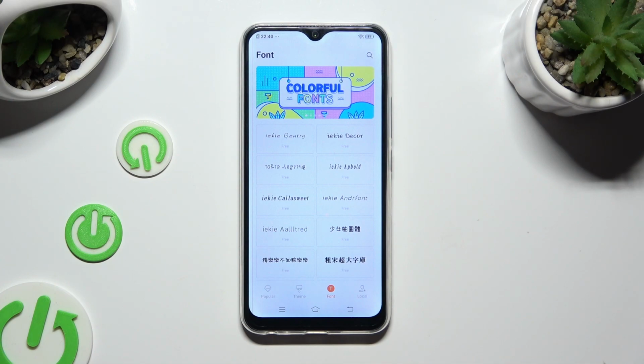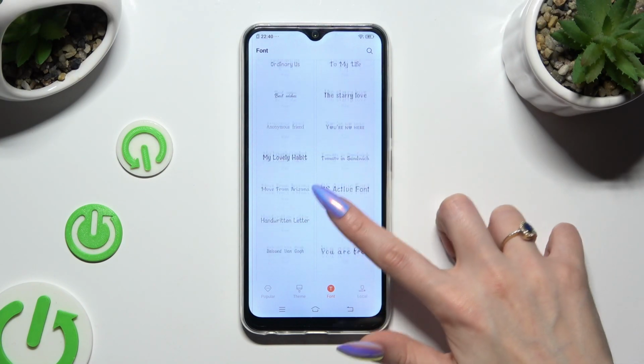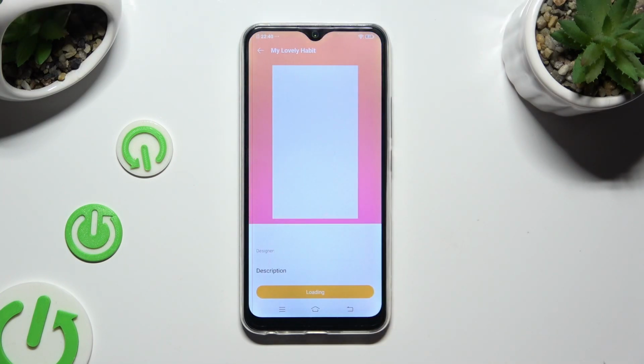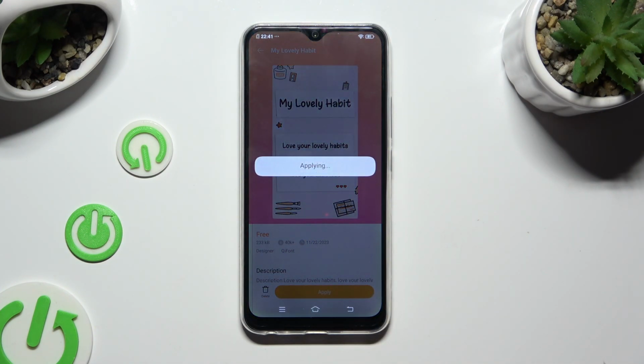Now you can click on the best font style for you. I will go with maybe this one. When you selected the perfect one, hit Download at the bottom and tap on Apply.